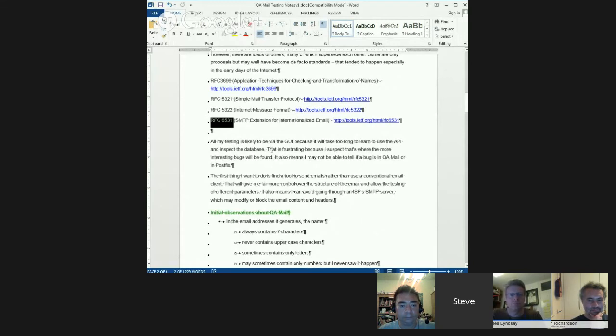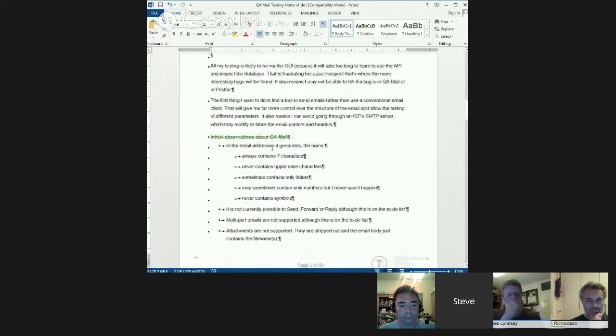So anyway, unlike Alan, I chose to test through the GUI. I didn't look at the API at all, and so my points of inspection were even more limited. I knew what I was sending, and I could see what was coming through in the UI, and I had no visibility in between. That made it difficult to tell if bugs were in QA Mail or Postfix or elsewhere.